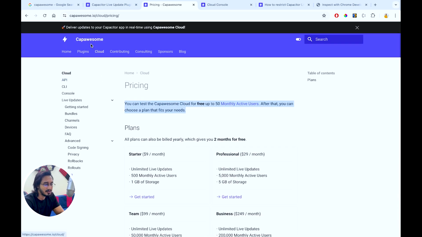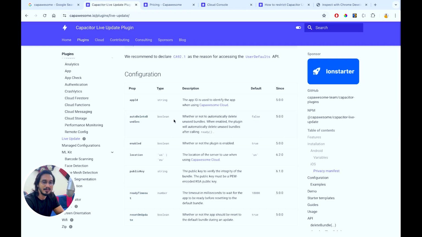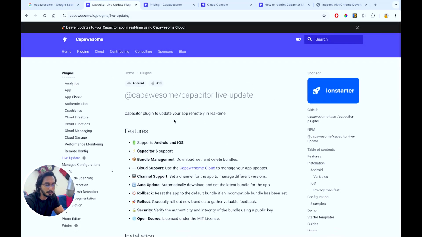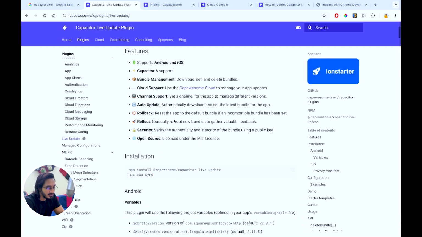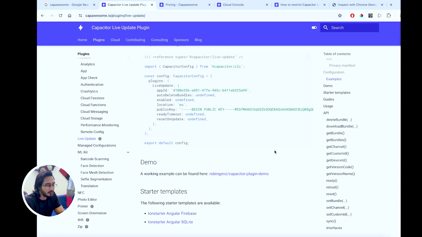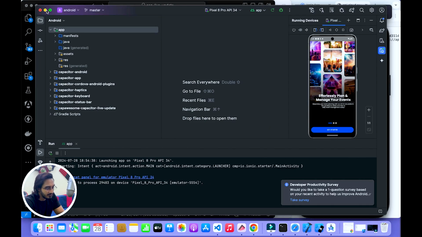Alright, so I have shown you this part. The second thing that we can work with is this self-hosted. If you don't want to use the cloud part, you can use this self-hosted one. How you can use it? Let's check it out. So for the self-hosted, let me go to the project once again.